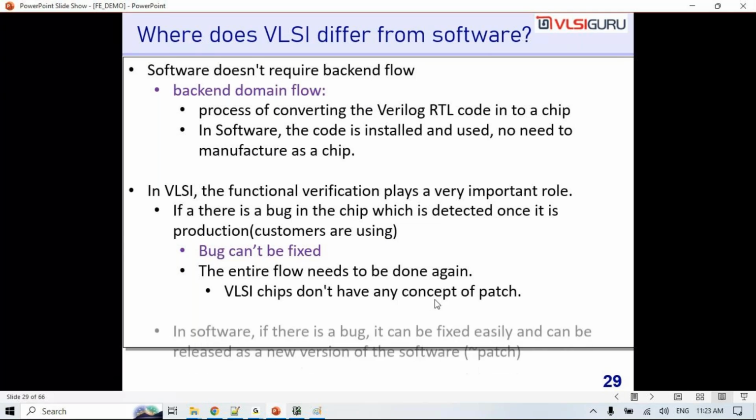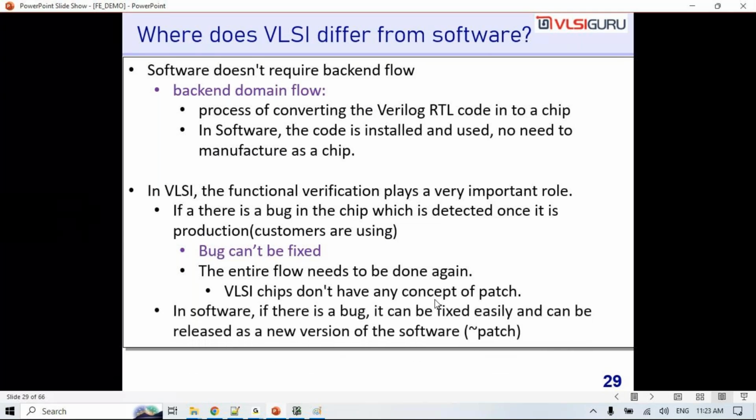In software, what happens? They will release a patch. Let's say you're using Windows Office, and there is some bug where a font is not taking effect. Somewhere I'm using a specific font and that font is not working. They don't have to redo the entire thing again. They'll just release a patch. When I use the patch, my Office will get fixed. In software, if there is a bug, it can be fixed easily and released as a new version of the software, as a patch.